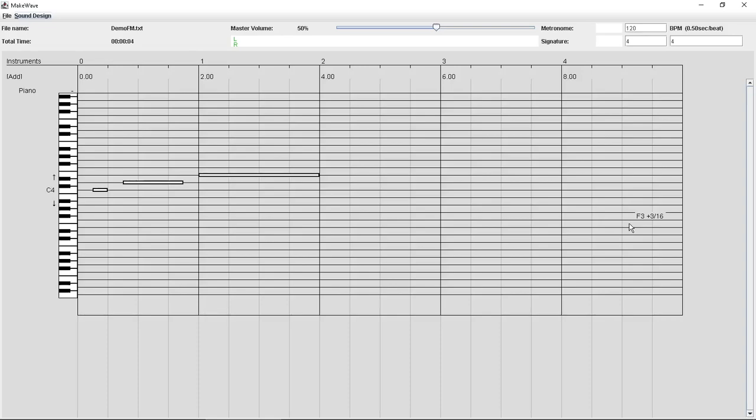Hello, today I want to look at frequency modulation, which is the ability to change the frequency of a note over time. So modulate or change the frequency of notes. So I have a standard piano roll here with 3 notes, very basic stuff.